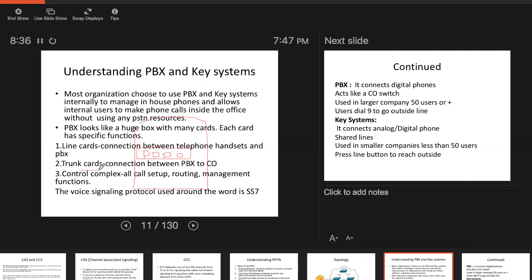Okay, trunk cards. Whenever you take a connection, the trunk card will be connected to the PSTN. So any connection coming from the PSTN will be terminated on the trunk card, as we just saw in the topology. Then the control complex, or you can say the motherboard or the processor, is used for call setup, routing, and management functions. Inside of this, we have the motherboard, which will process calls from one phone to another phone.